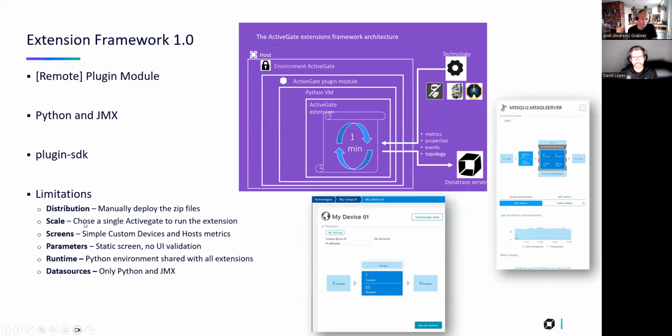Scale as well, so you could only run the extension from a single active gate. There were some limitations on screens and the user parameters that you could ask the user. The UI you could not customize too much. And for developers, specifically the runtime.